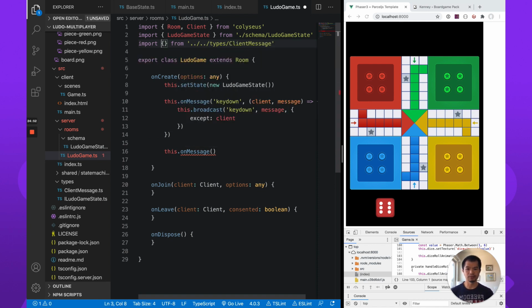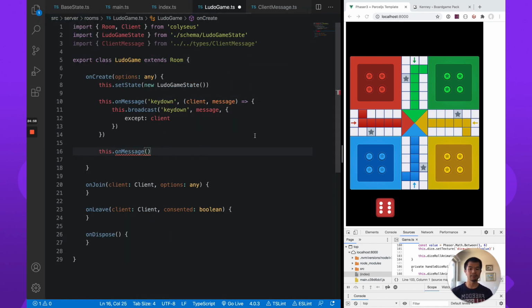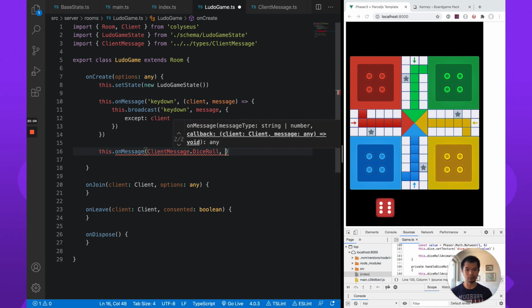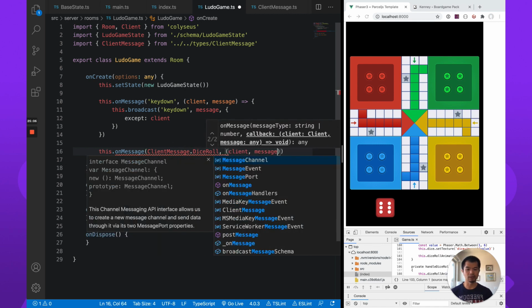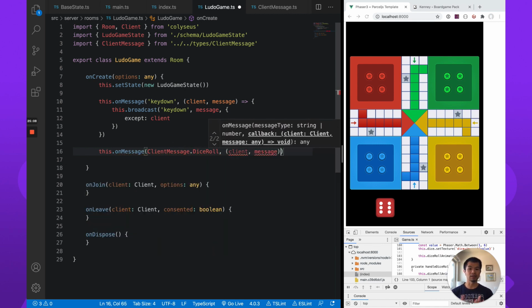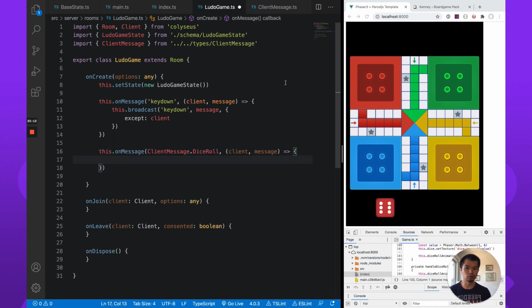Types, client message. Okay, so now on message, we've got the same that we can use in both client and server. Client message dot dice roll, and now we're going to handle it. We always get a client and we always get a message, but now we know our message is actually nothing, because we didn't need to send a message up, so we just don't have it.